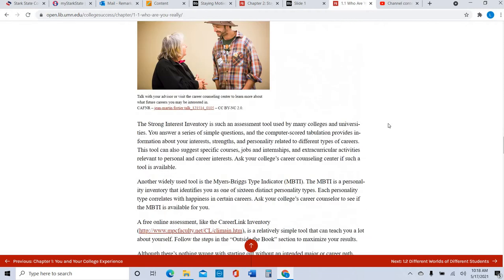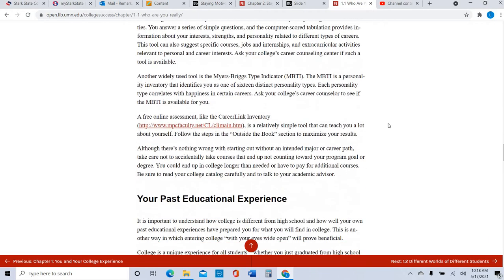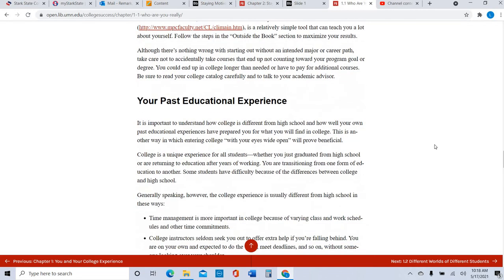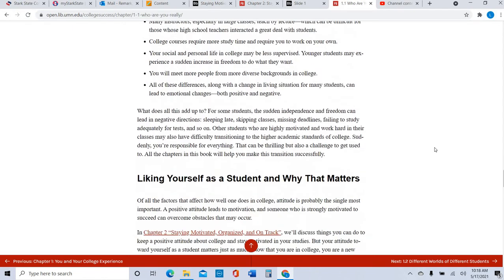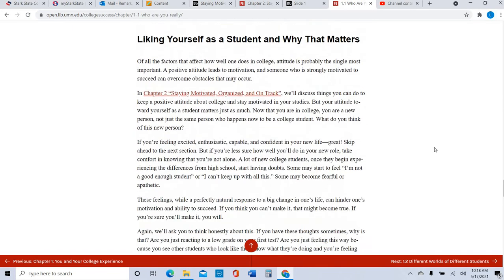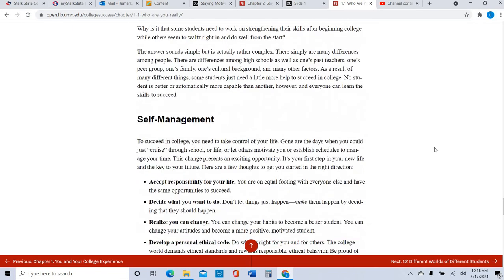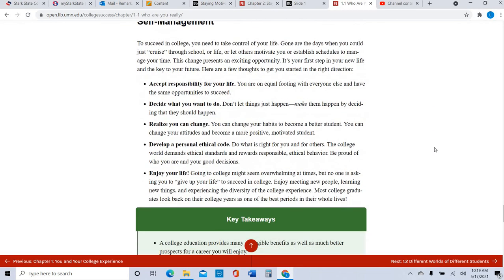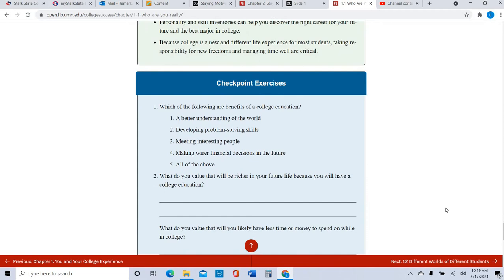So this is going to talk to you about the importance of knowing who you are, and there are links to online assessments and career surveys. And there is a section in our text and in the weeks that talks about the career office on campus in general. This goes over your past experiences with college, who and how you are as a student, some areas of management that you need to take into consideration, and some takeaways.